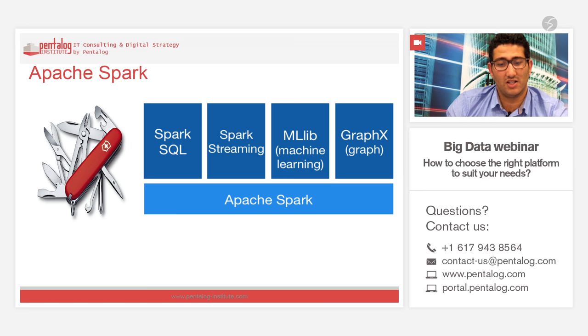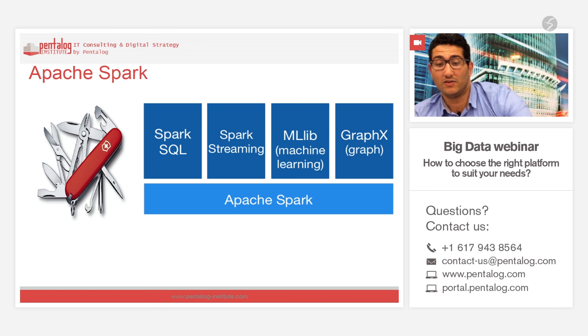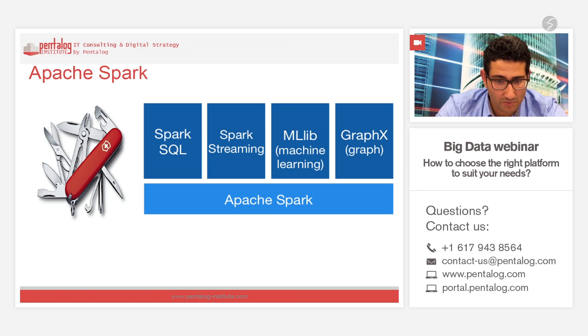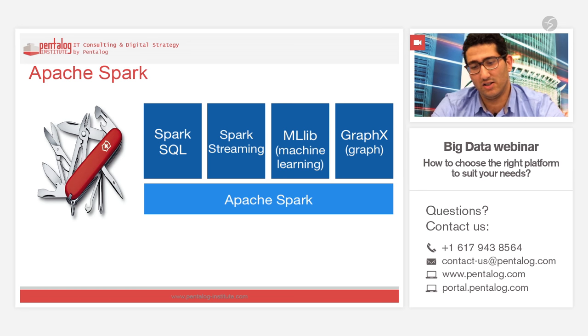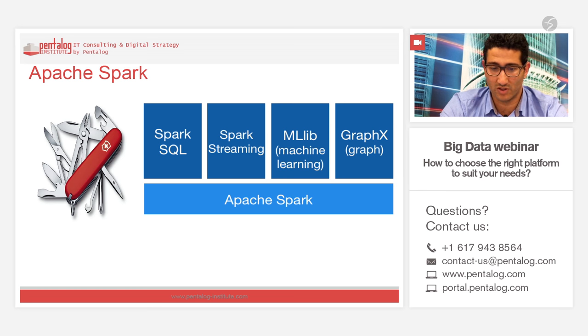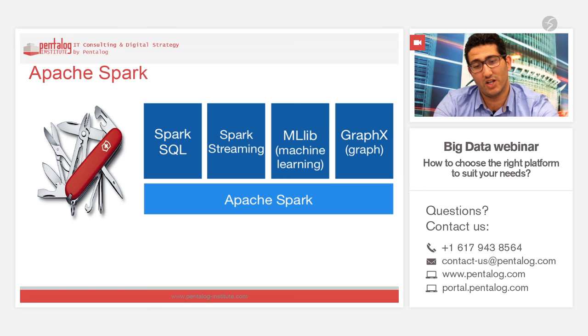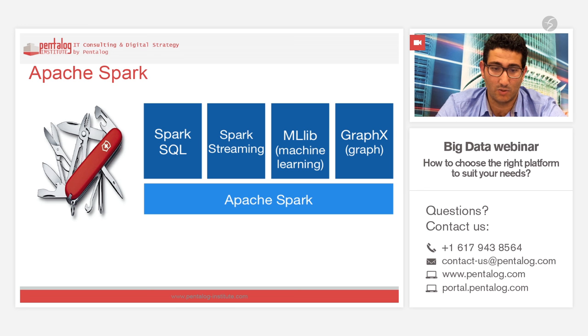There are a lot of benefits of a unified platform. First, no copying or ETL of data between systems, you can combine processing types in one program, and code reuse also. And it's easy to have one system to learn, one system to maintain. So there are a lot of benefits to having a unified platform. Spark provides high-level APIs in Java, Scala, and Python, and an optimized engine that supports general execution graphs.